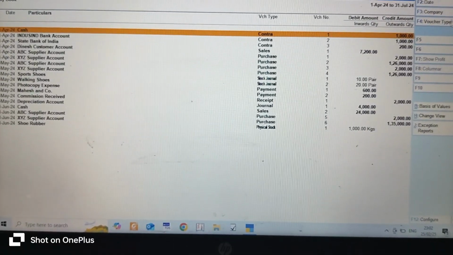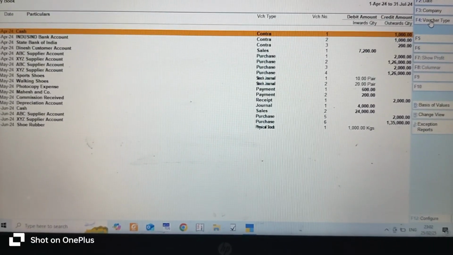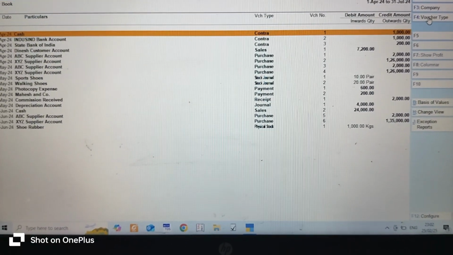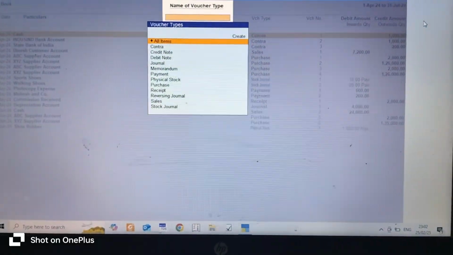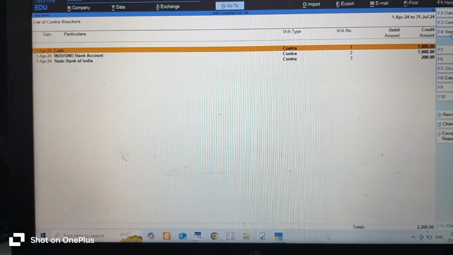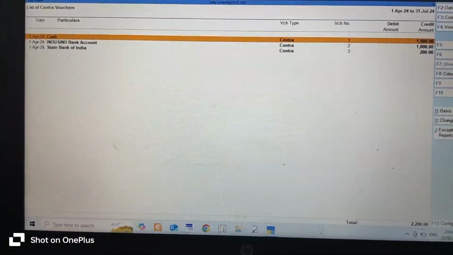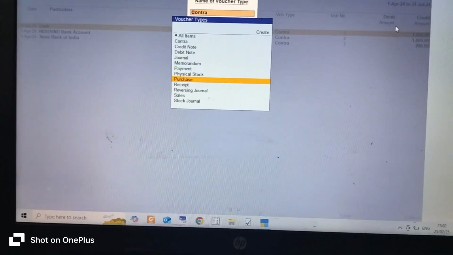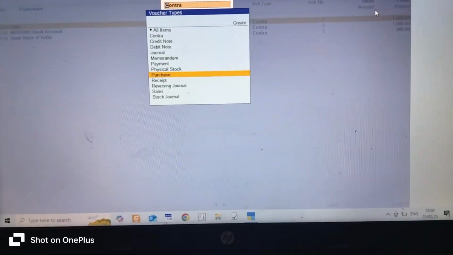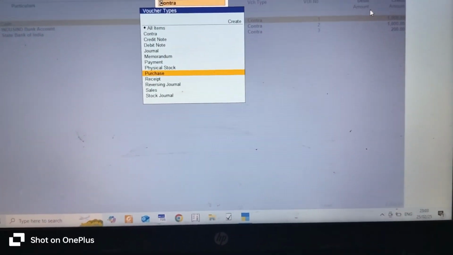Then on the right hand side you can see this option, voucher type. If you want to see a type of voucher under which transactions are there, for example, how many transactions are there under contra voucher, then I'll press F4, then select contra. These 3 transactions are there. These are very important, because if our senior asks for some report or summary, then you can filter from here.